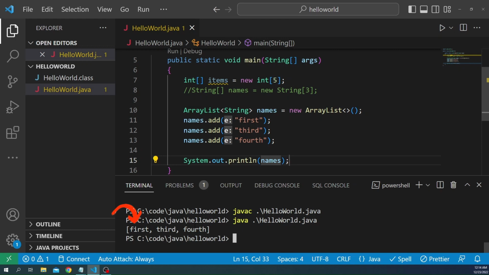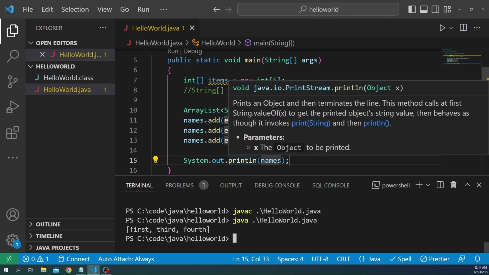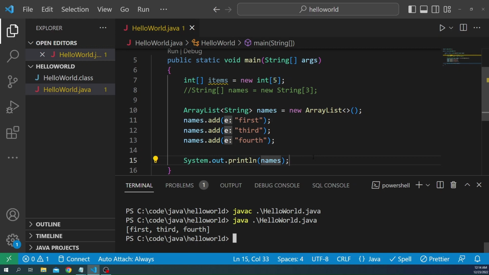This is another difference between ArrayList and String array. In case of an array, you could not just pass the array to println. You have to use the Arrays class and do a toString on it to print it properly. Whereas ArrayList already has an implementation of toString. So we can just pass the ArrayList itself and it's going to print out the items here.